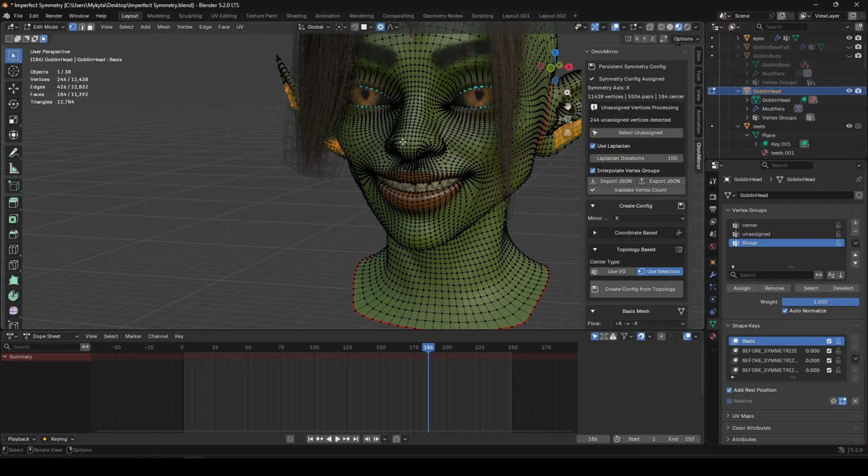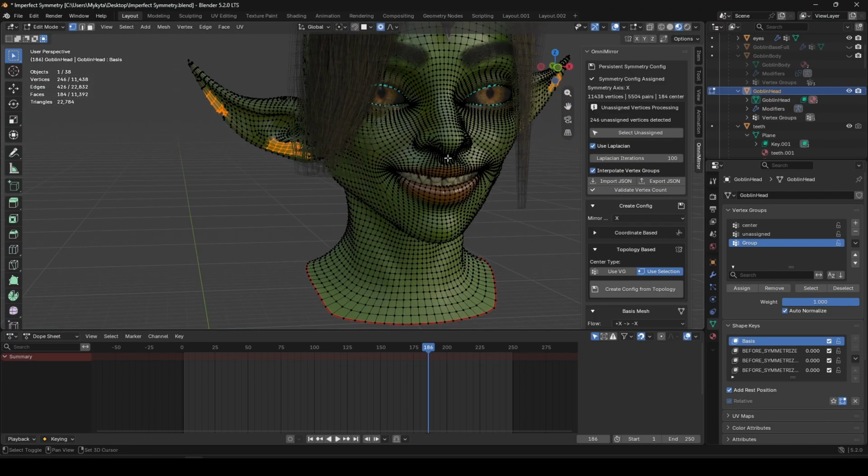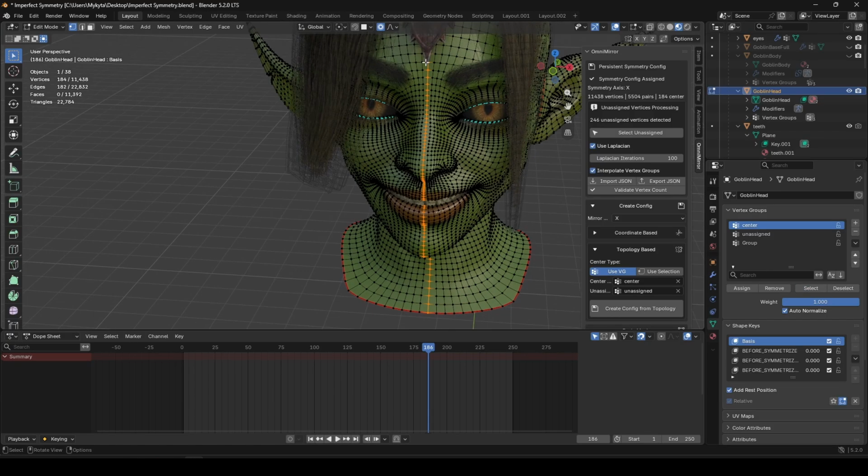But because I'm still in progress, I have a workaround, so we can additionally guide the detection algorithm. So here we have another option. We can use vertex group instead of selection. And this center vertex group is the same as we used for selection. It is just central vertices from which we will propagate and find symmetrical counterparts.